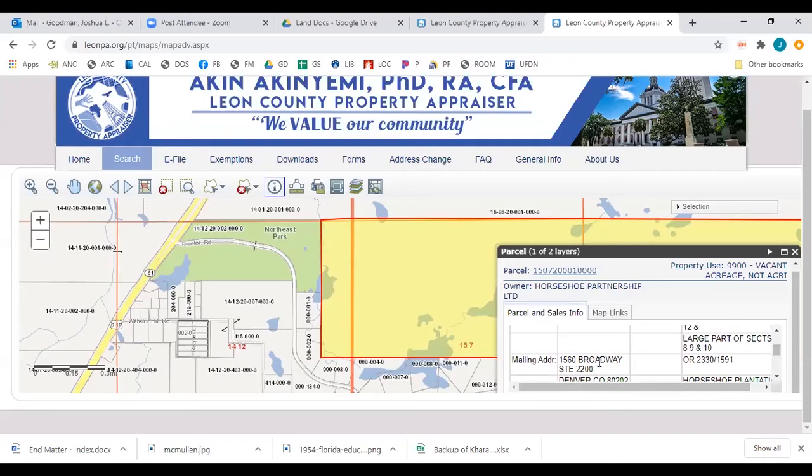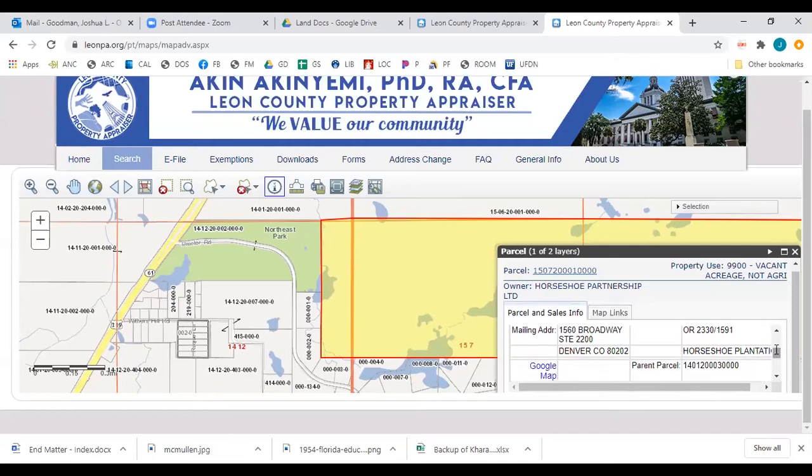If you look, here's the address for the owner right there, the legal address of the owner. You can find the original OR, that stands for official record, book and page where the deed for this piece of property is recorded. So that's official record book 2330, page 1591. Okay, and it looks like the owners of this piece of land are based out in Denver, Colorado. Now, who knows where the owners actually live? That just happens to be where the corporation is based.